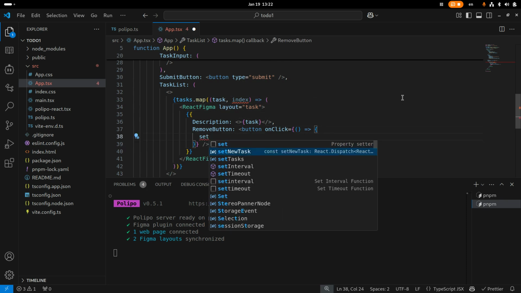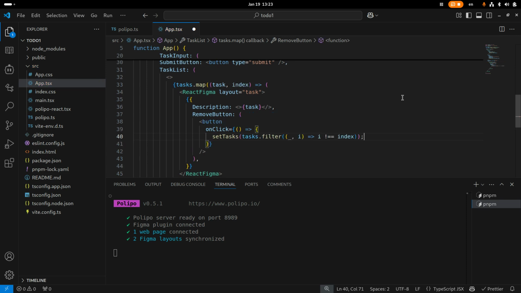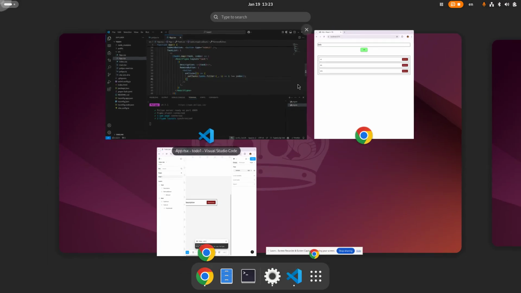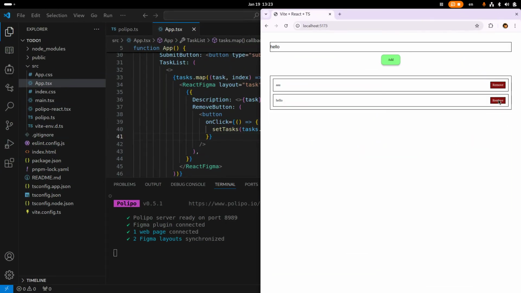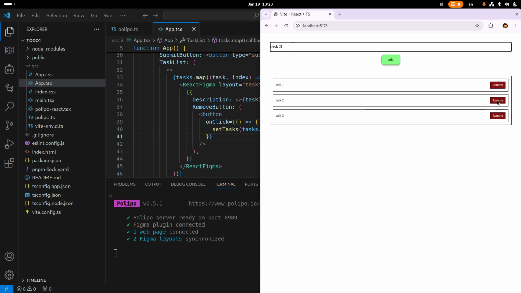Actually, I'm gonna use Copilot help here. That's exactly what we want. Let's see if the button works. Yes, it does. So now we can add as many tasks as we want, and we can also remove them.